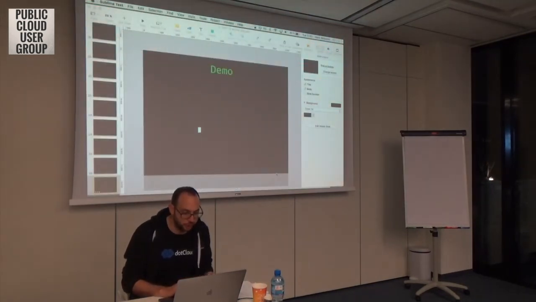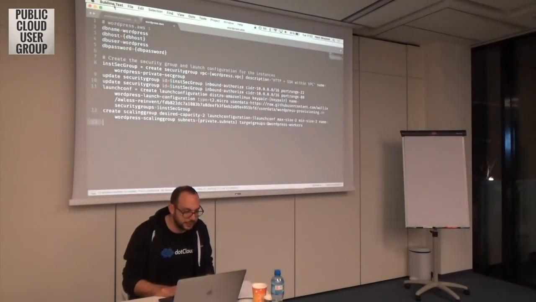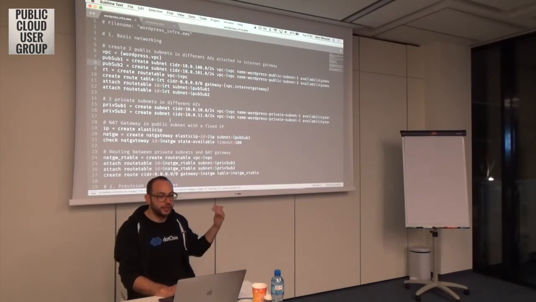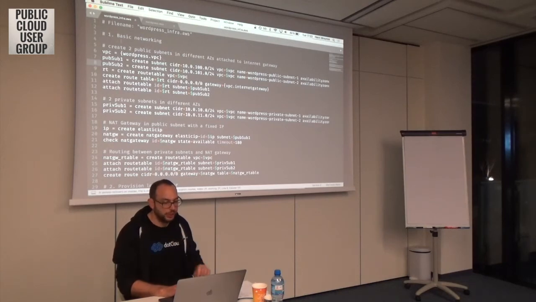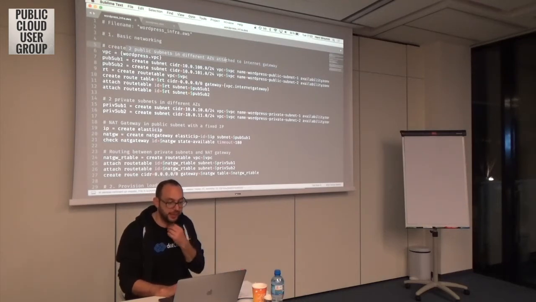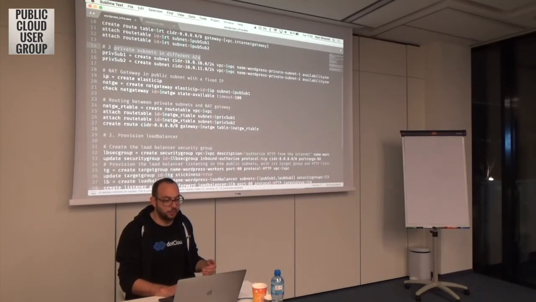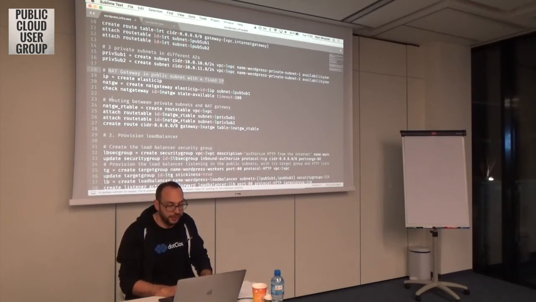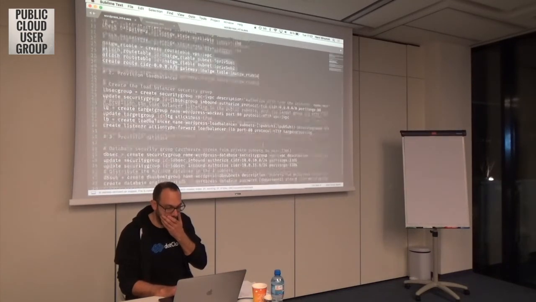Meanwhile, I can show you what the templates look like here. So basically, this is that one. Of course, you can add comments to describe what you do. So basically, we just set up a basic networking, create 2 public subnets in different AZs attached to the internet gateway. Then we create private subnets in the different AZs. We create a NAT gateway in public subnet with a fixed IP. And then we define the routes between the private subnets and the NAT gateway.